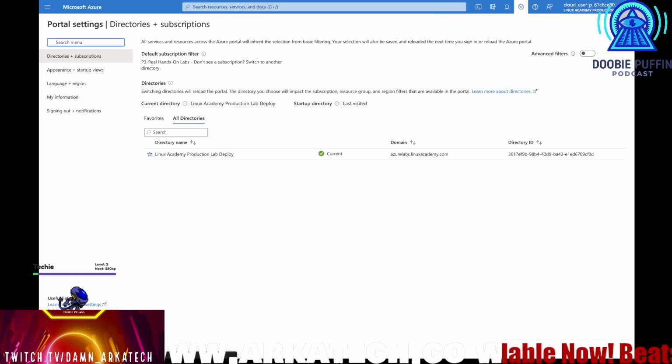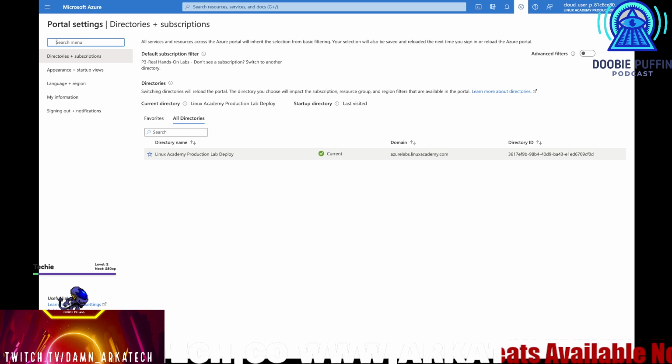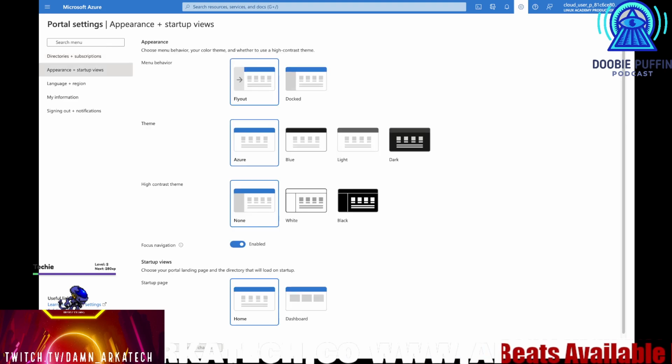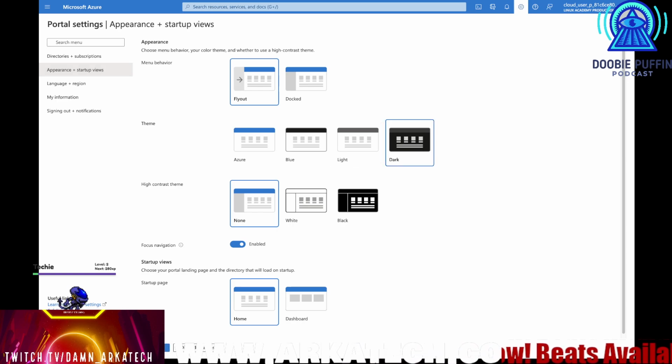Here in the portal settings, we can do things such as move between directories and subscriptions. We see here we have the lab subscription we are currently using for this lab activity. We can also do things such as change the appearance and startup views of the Azure portal. For example, we could change the menu behavior to dock instead of flyout. We could also change the theme of Azure from the Azure blue to regular blue, light, or dark. We can also choose to put the view in a high contrast, white or black, and set different startup views such as either the home dashboard we saw or dashboards we have created.